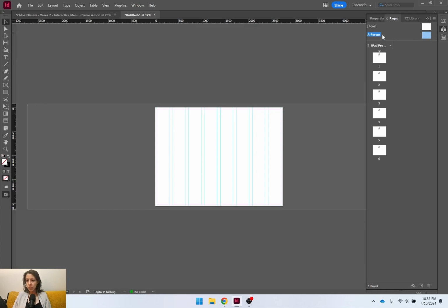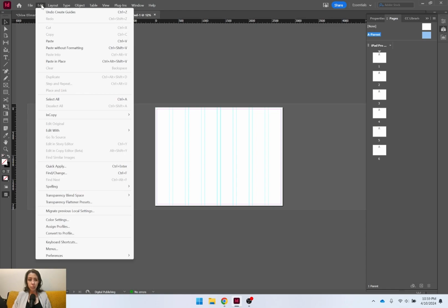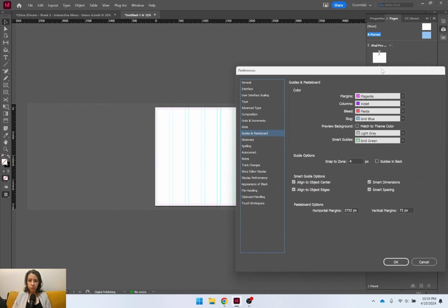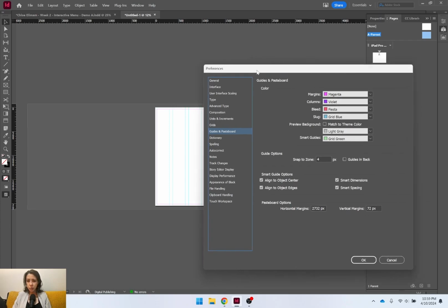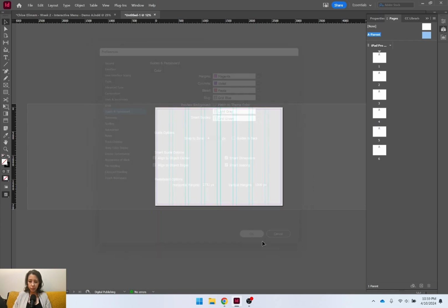So now we're still in A parent. On a Mac, it's going to be in File. If you're on a PC, it'll be in Edit, but go ahead and click on Preferences. And we want Guides and Pasteboard. You can see that this margin outside of the page is really short, and we want just a little bit more distance there. It's not terribly important that you do this, but it can help. So we're going to change that from 72 to 1000 down here in the bottom right. And that'll be fine, and we'll click OK.